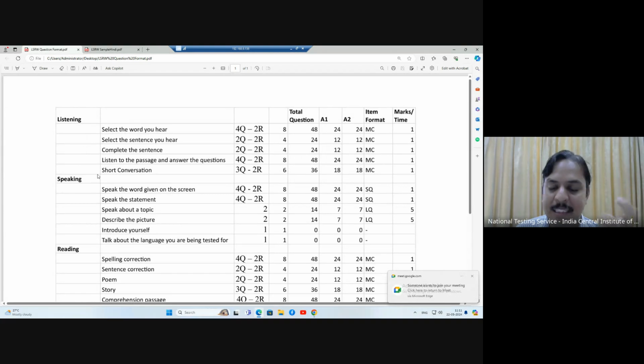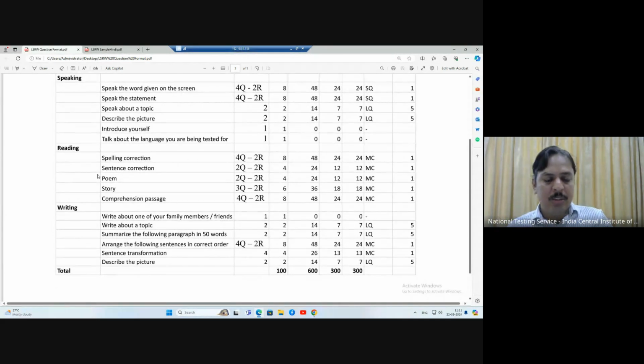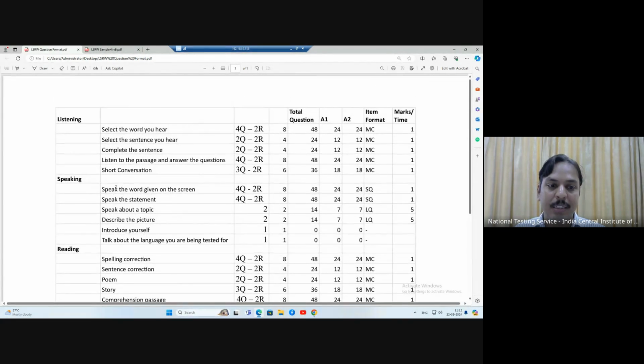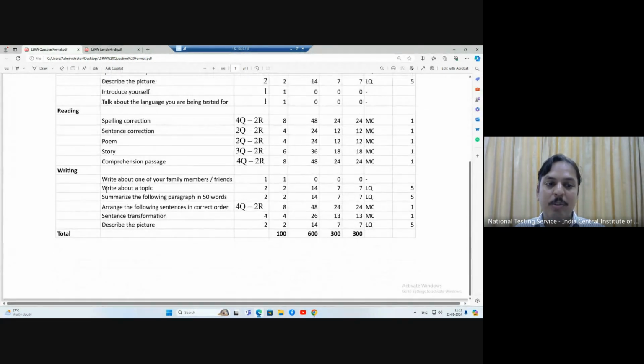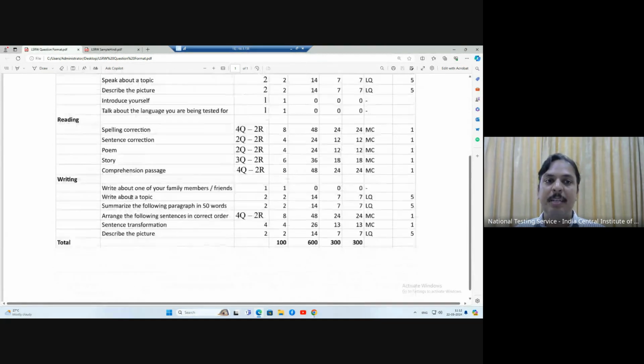These 5, as I told earlier, are only at the start of the session. So next we will move to the writing skill. Write about one of your family members. Don't make questions on this, so I have written 000 here. Next is write about a topic. Select it the same way you select speak about a topic, but make sure these two topics are not identical. There should not be two questions which are the same or identical.